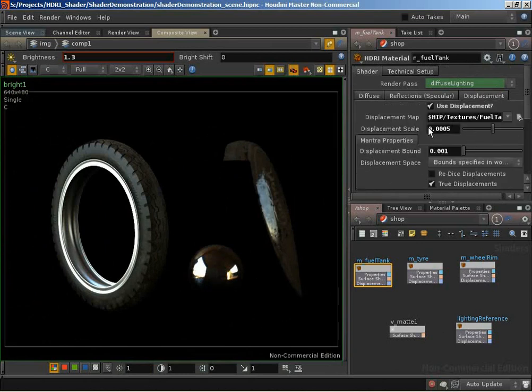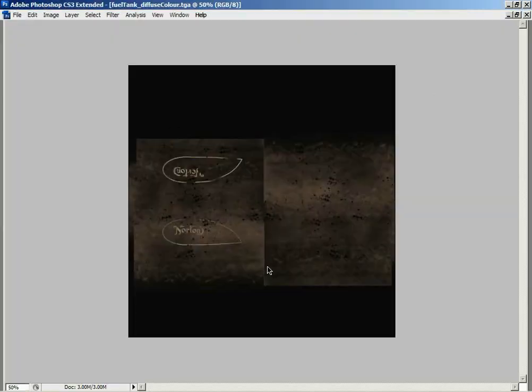We do have a displacement map. It's a very small displacement map, but it's very useful to us. So let's now take a look at the textures that are driving that material. So we start out with our diffuse colour, and diffuse colour is fairly simple. It may look rather crazy. That's just due to the way the texture mapping works.